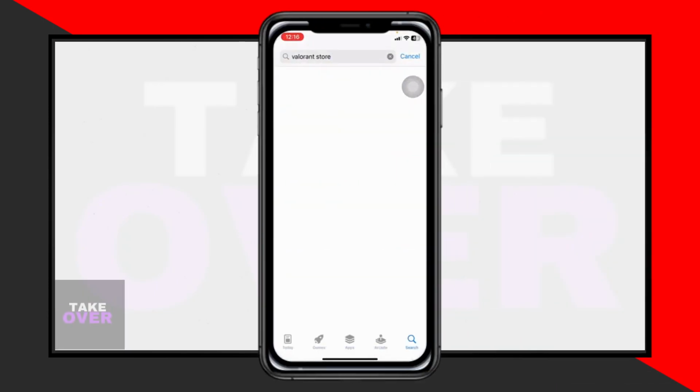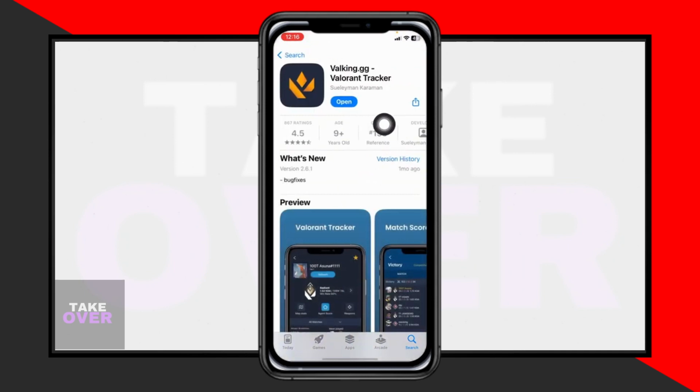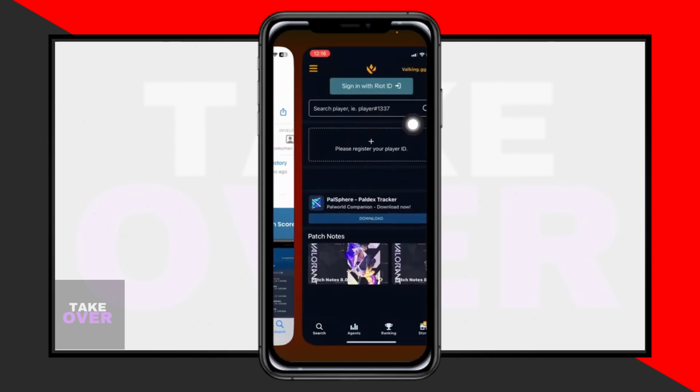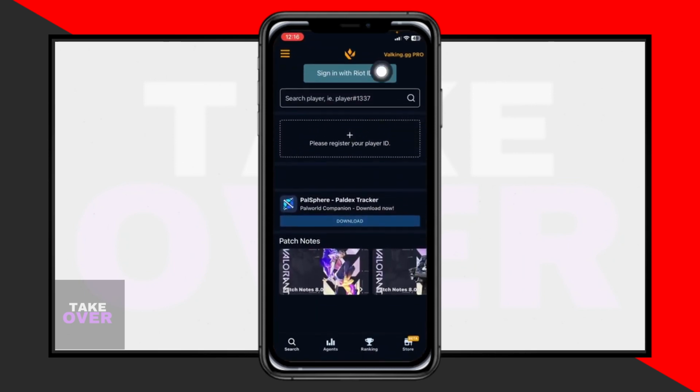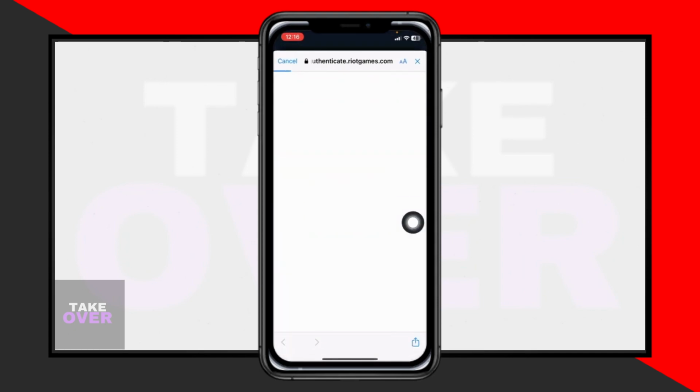Let's dive into how you can access the Valorant store on your phone. First, open your App Store or Play Store. In the search box, type Valor Store and search for it. Scroll down and find an app called Valor Tracker. Download and open the app.